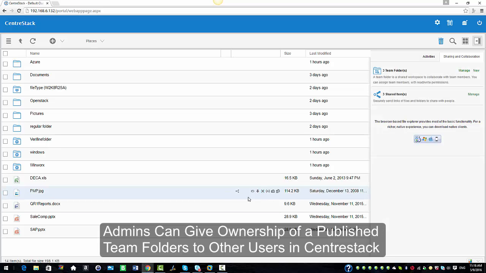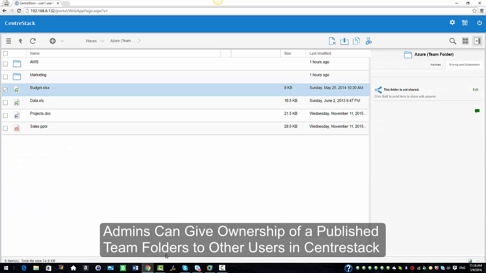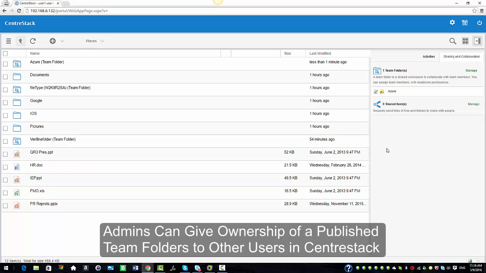Now I'm going to go into the other browser. I'm logged in as user 1. I see my team folders tab in the right pane since we gave it ownership, and you see this user has only Azure folder ownership. You don't see any other team folders ownership here.